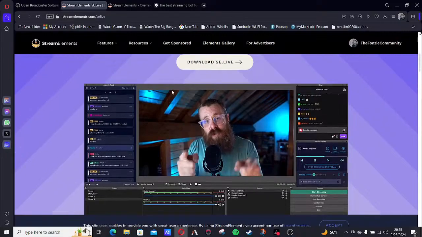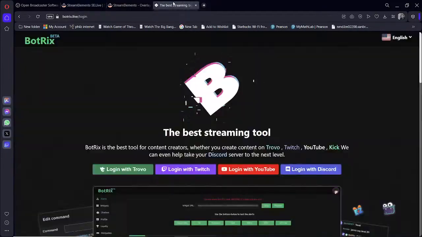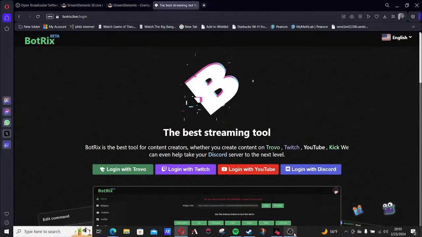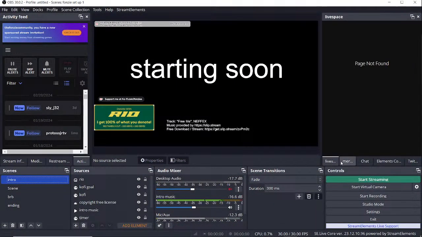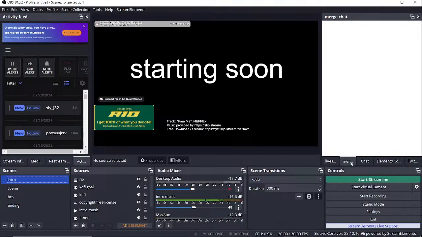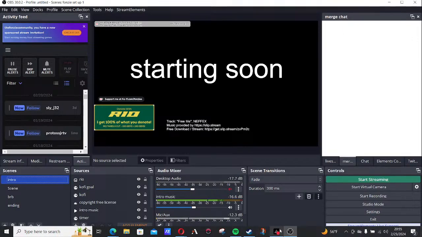So after you install this, then install Botrix, or do vice versa. And what will happen is you will have one of these different tabs that I have. I've merged them all together in one place so that I can look at everything. This merged chat is through Botrix.